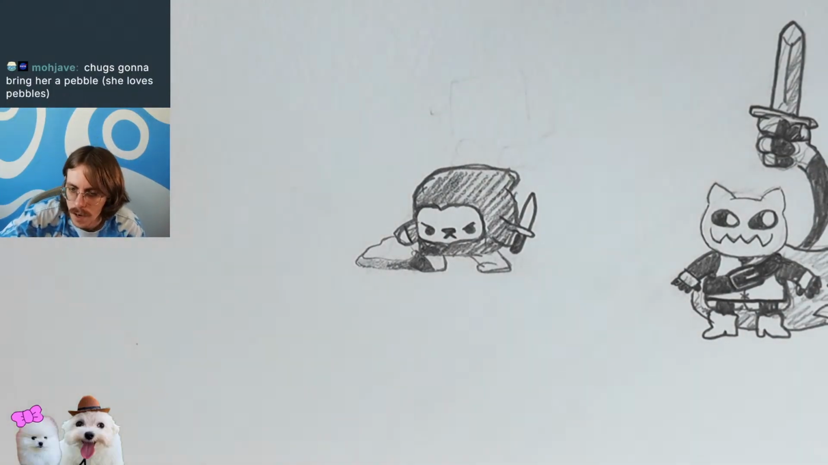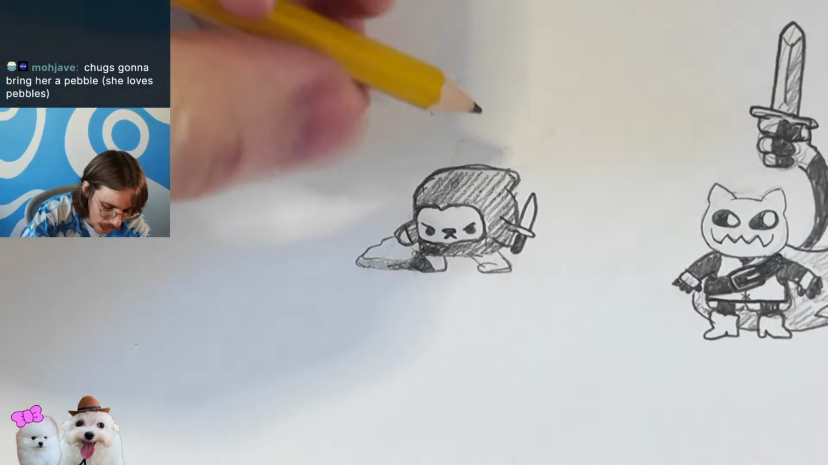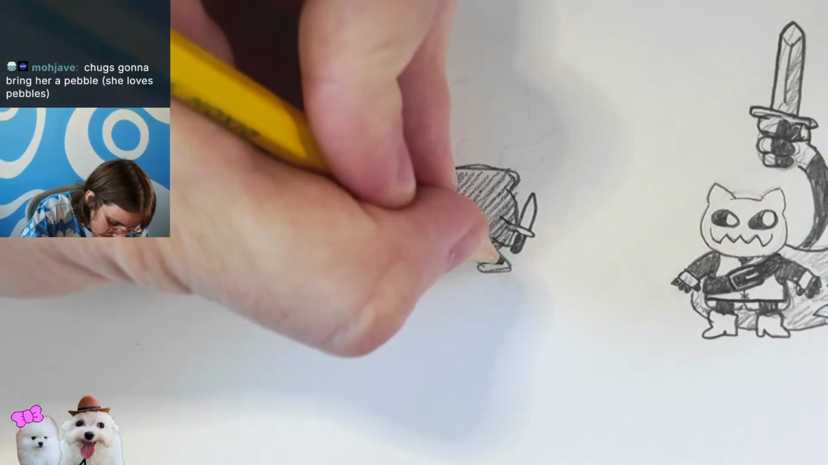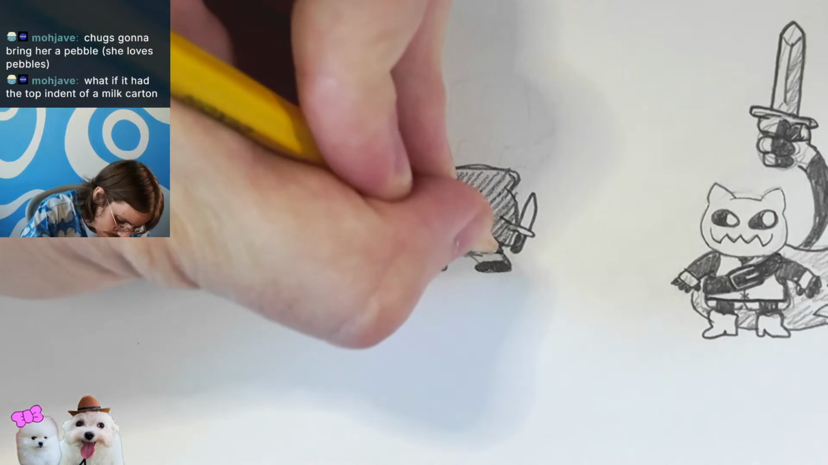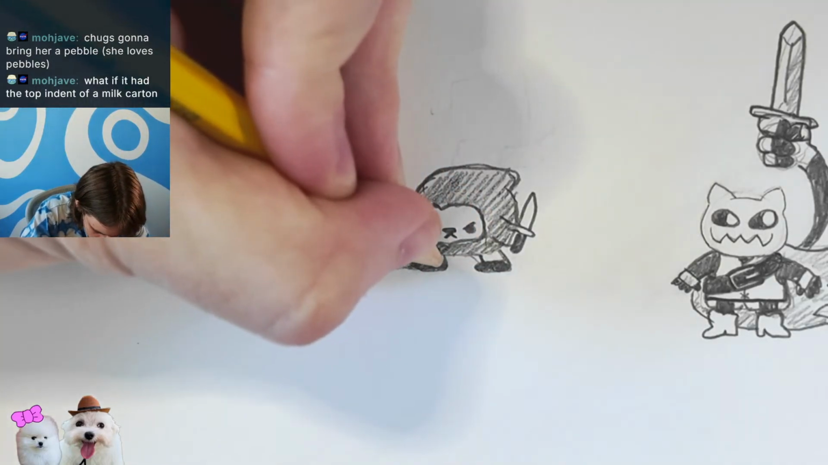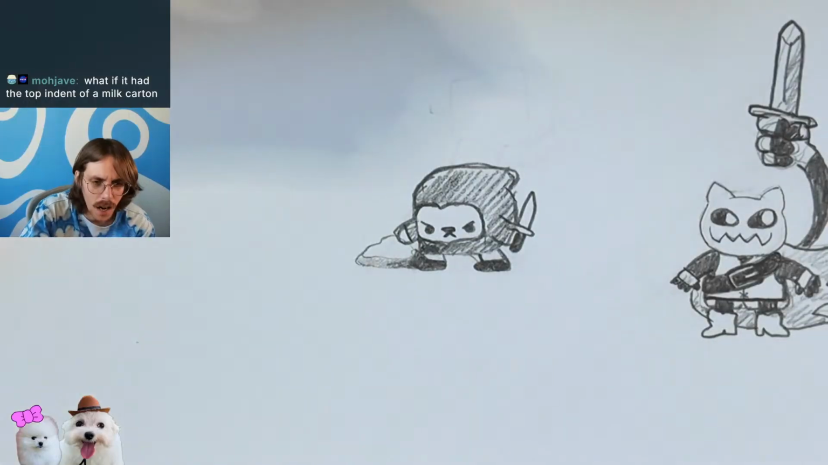Chugs is gonna bring her a pebble. She loves pebbles. Here's a little rock. I was thinking he was gonna throw the rock. I think that's why I read it as he had a rock in his hand. Get some sort of shoes. All right, we're gonna move on.